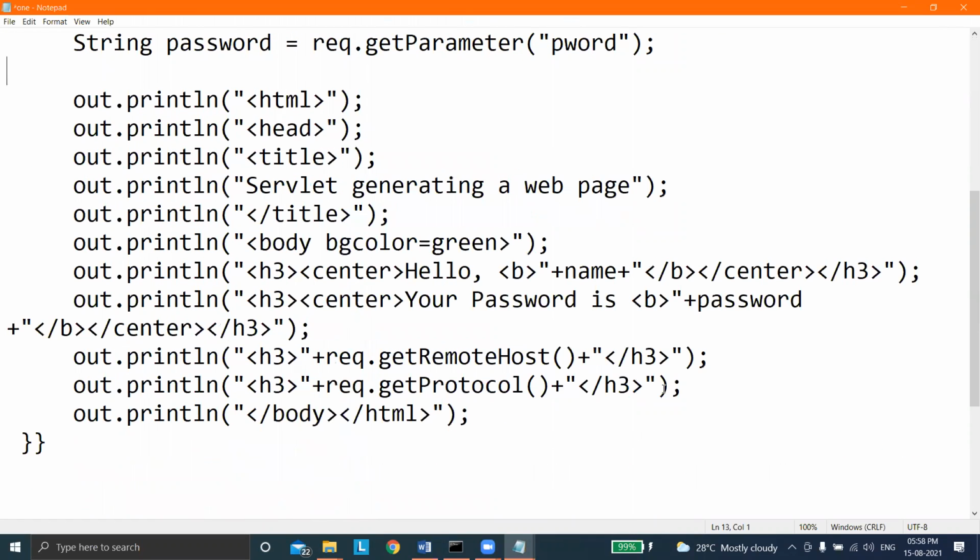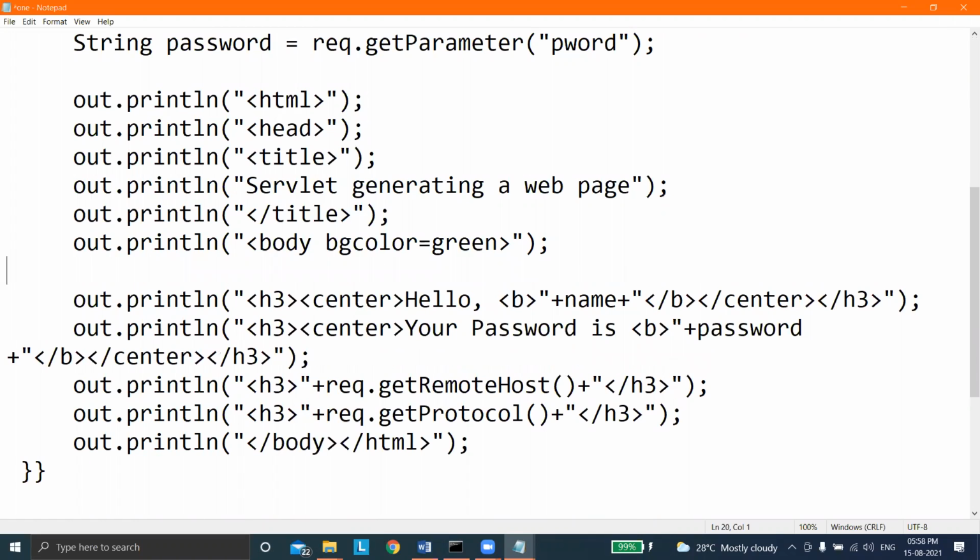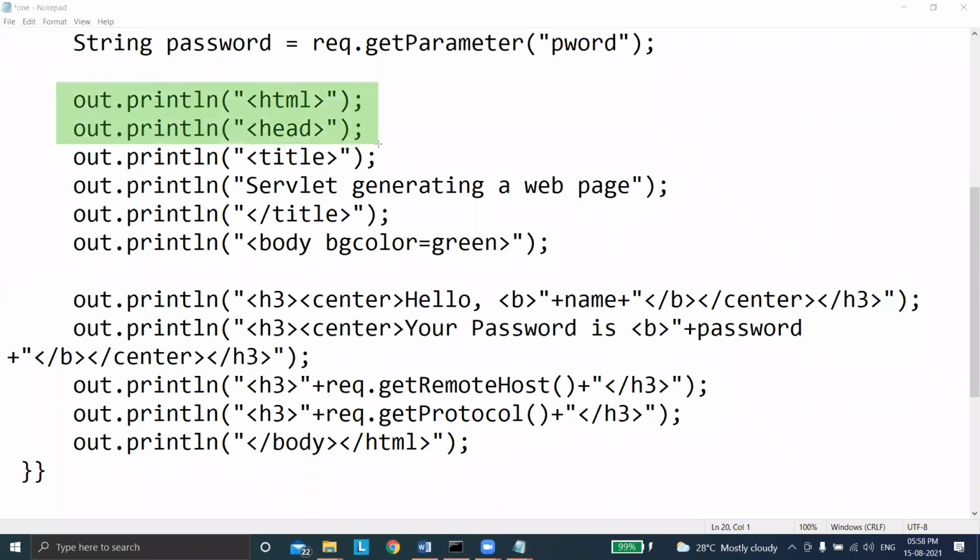Now when we come to the Java Servlet program, we can say that a Java Servlet program is a combination of text and HTML tags. But the HTML tags have to be given inside the Java statements. So instead of writing this as two statements, we can also write it in another way. We can just write it in this way.